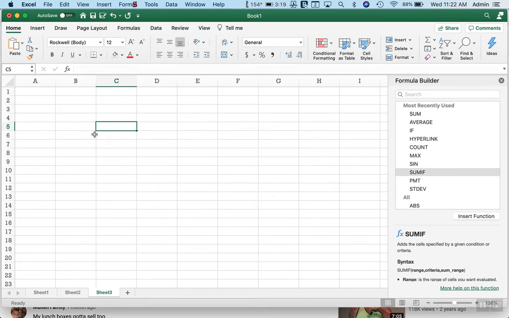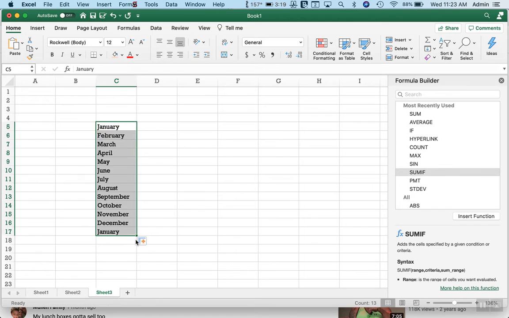All right, so let me do something. I'm going to type in the word January as the first value. All right, so what I'm going to do is hover over this, have the icon change. I'm going to grab it. I'm going to drag this down. And you'll see what it did was it auto-filled the rest of the months.